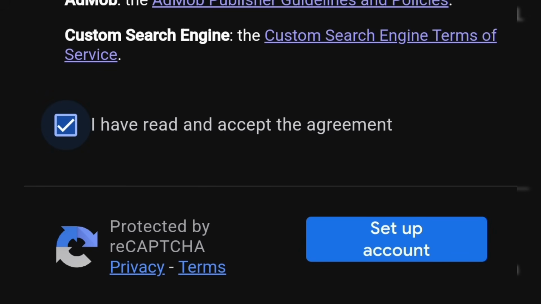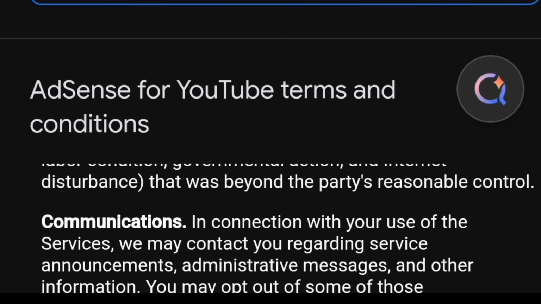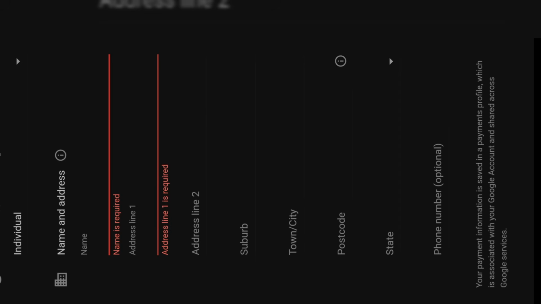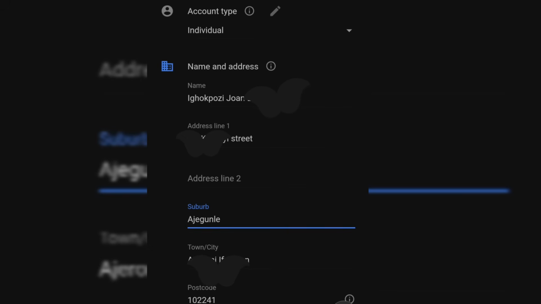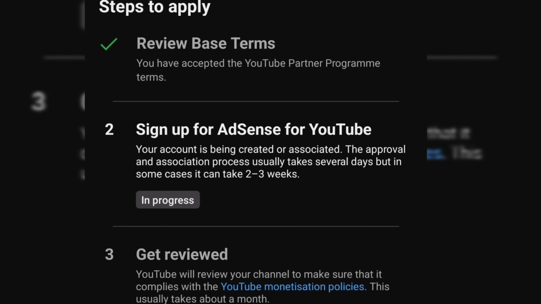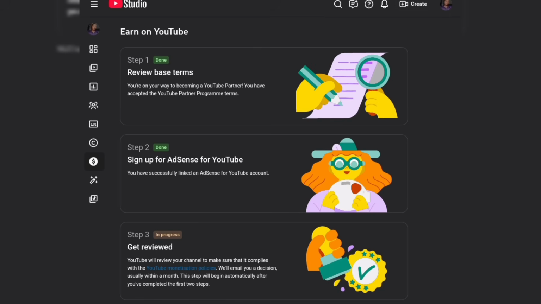All right, so for me, I had to go to my Google to continue from my AdSense dashboard. So I read through the AdSense YouTube terms and conditions. After that, I proceed to customer information. I started filling my information, my account name, my address, my town, city, postcode. These are my information. I started putting my information one step at a time. Then I went to the YouTube Studio app. So everything after doing that, you see it's in progress.